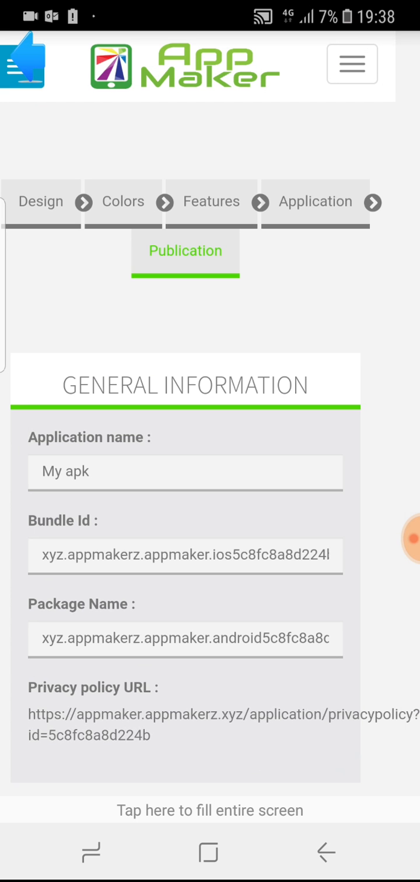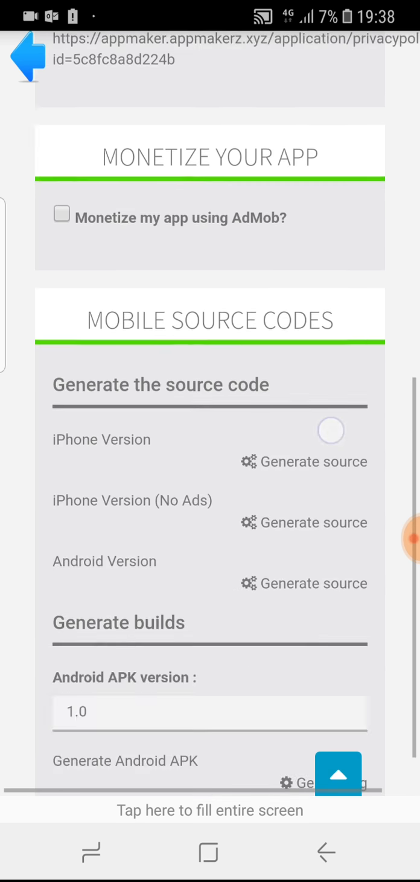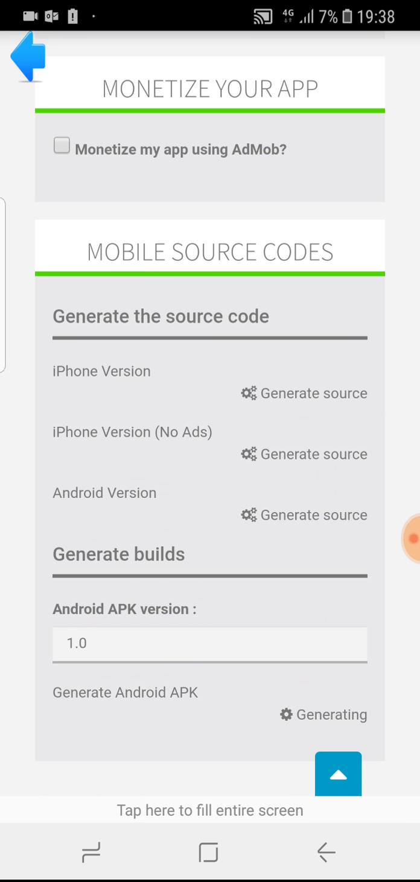So for you to know if the process has completed or not, you keep on clicking on publication. It will refresh the page. Whenever you click there, you'll be able to see it's still generating. So you'll keep on waiting, and at least you can wait for 2-3 minutes for the app to be generated in the queue, so that once it is generated, you can download your APK.